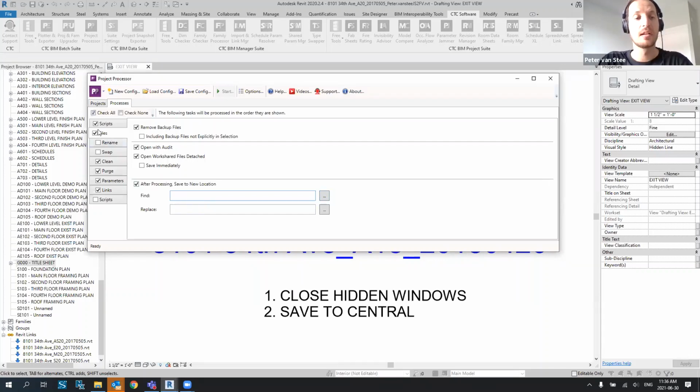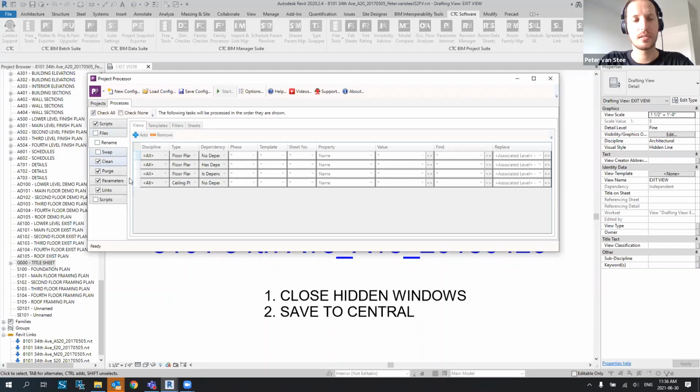Okay. I personally don't want to run the files on this particular section, but over here we have something like renaming. Now I can use this to say I want to rename a bunch of my different stuff within the entire project. So I could go through and rename a bunch of different views, templates, filters, or even sheets. Rename all of those to have something very particular.